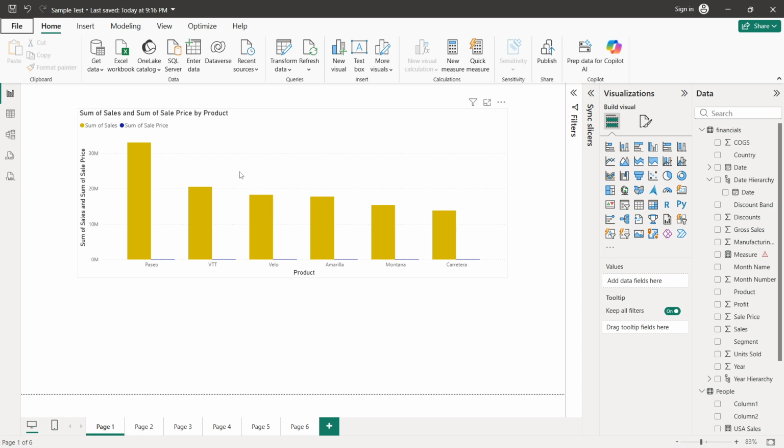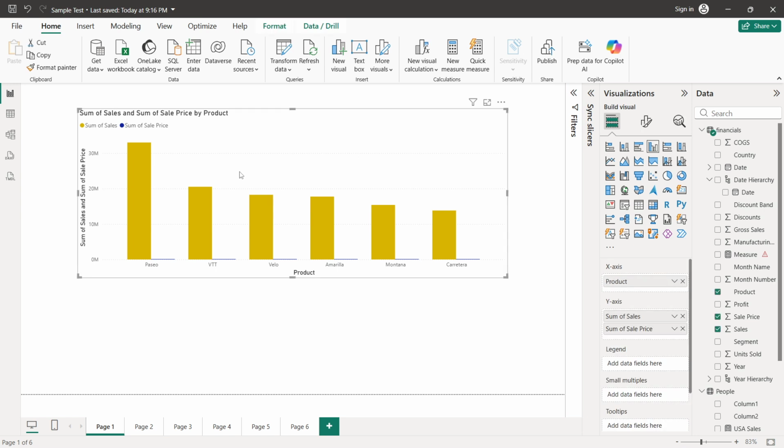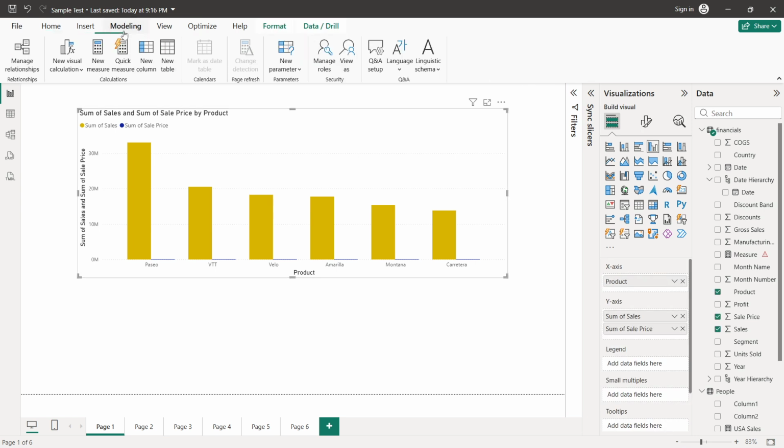Next, head to the ribbon at the top and choose the Modeling tab. This is the home for anything that shapes your data model: calculations, parameters, and the structures that help you control what appears in your visuals. From here, select New Parameter. You'll see options for different kinds of parameters.